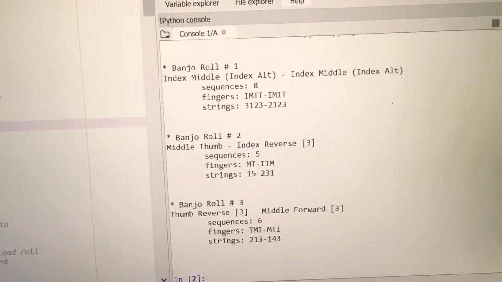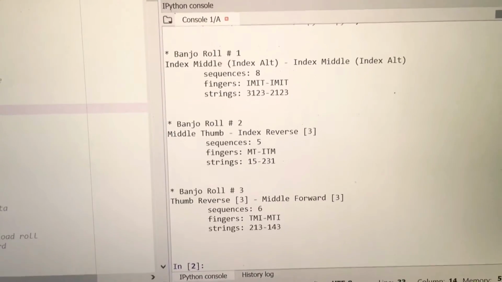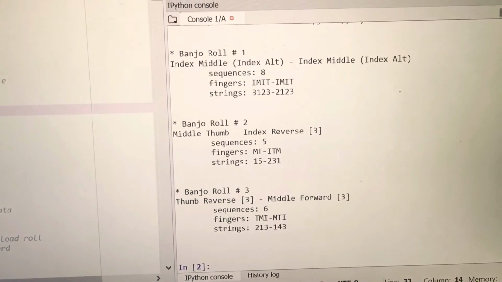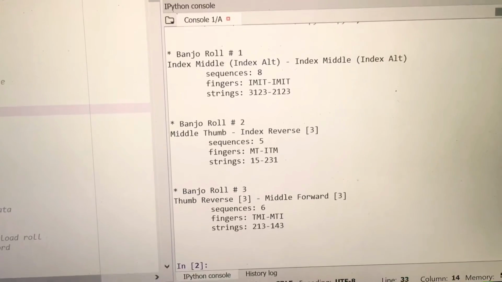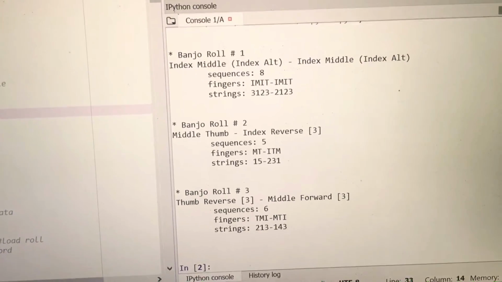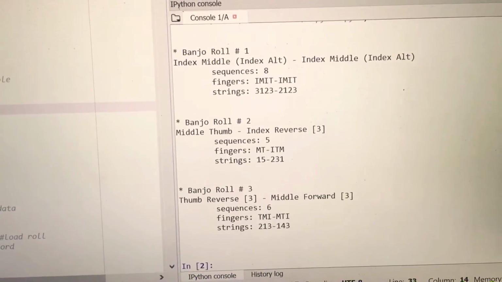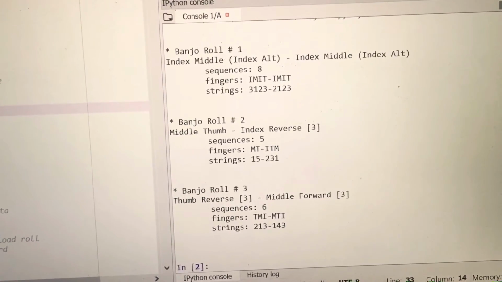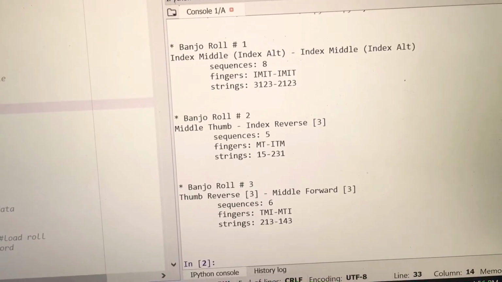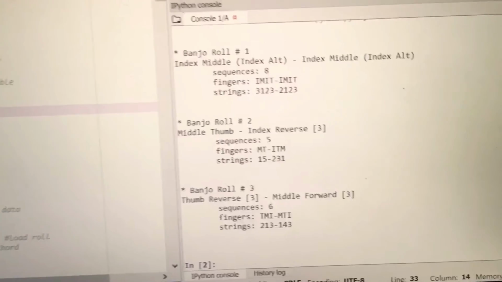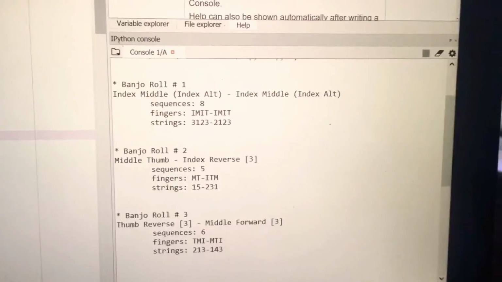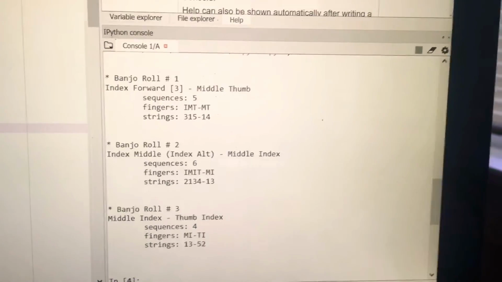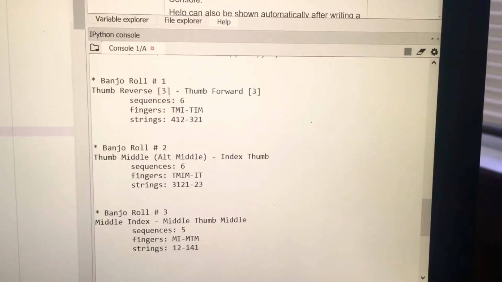And then for the next roll, we have a 2-finger sequence going to a 3-finger, so middle thumb to index thumb middle. And then for roll number 3, we have a 3-finger sequence, thumb reverse, going to another 3-finger sequence, which is middle forward. I can run the program again, and it's going to just keep giving me different combinations to work on.